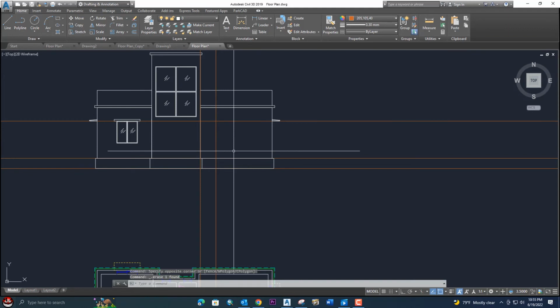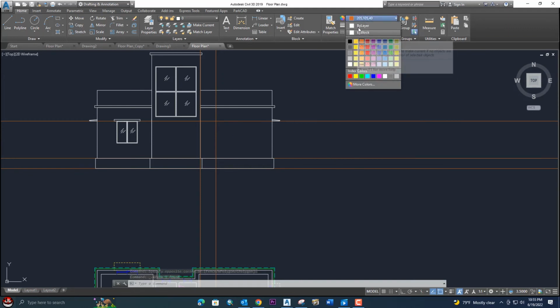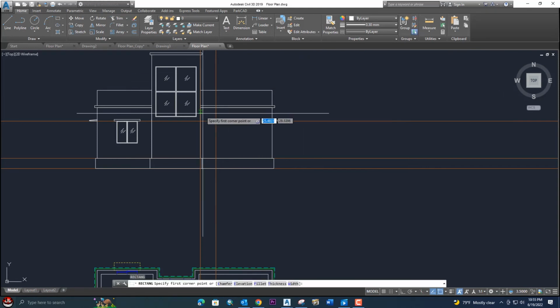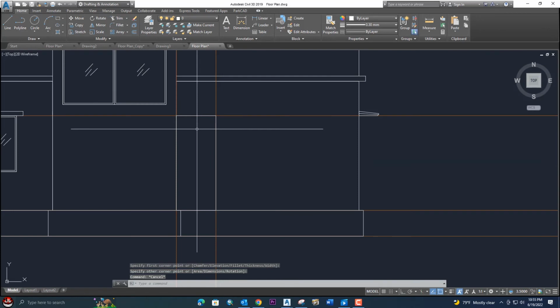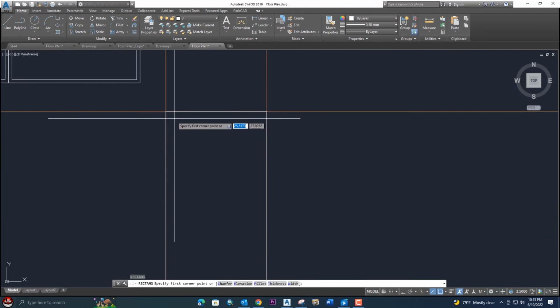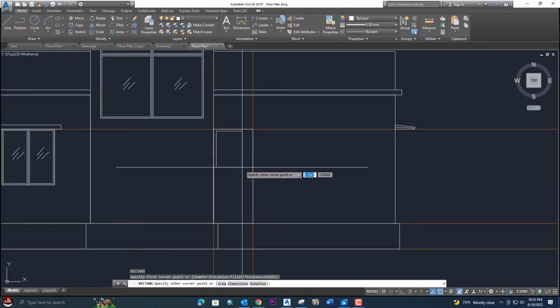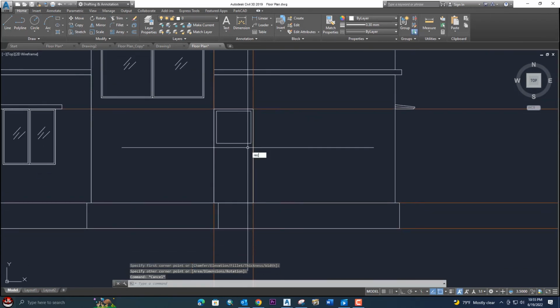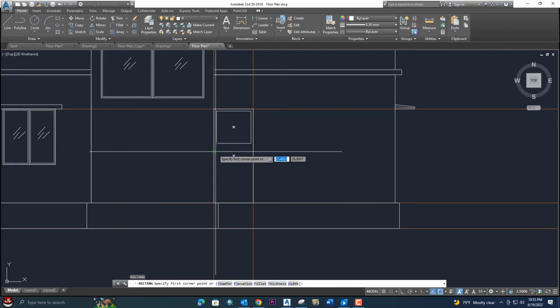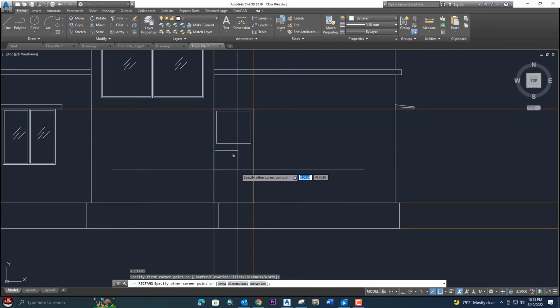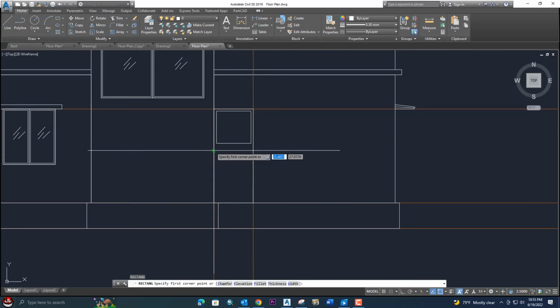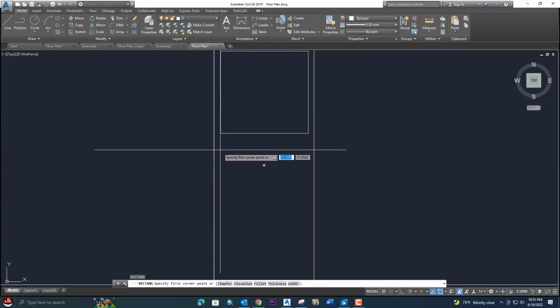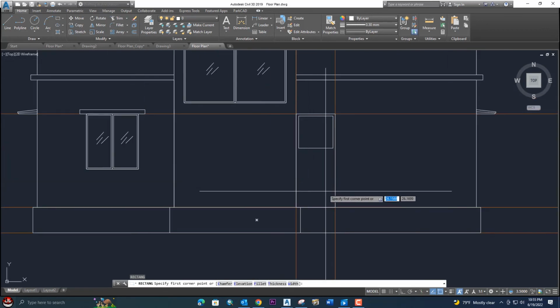Just select rectangle. First change the color from here by layer, REC for rectangle, and for the door, select it here. So for this door, you can just draw a rectangle inside. Okay, just draw some rectangles like this to show the door icon. As per your requirement you can change it, and you can design a very beautiful design.